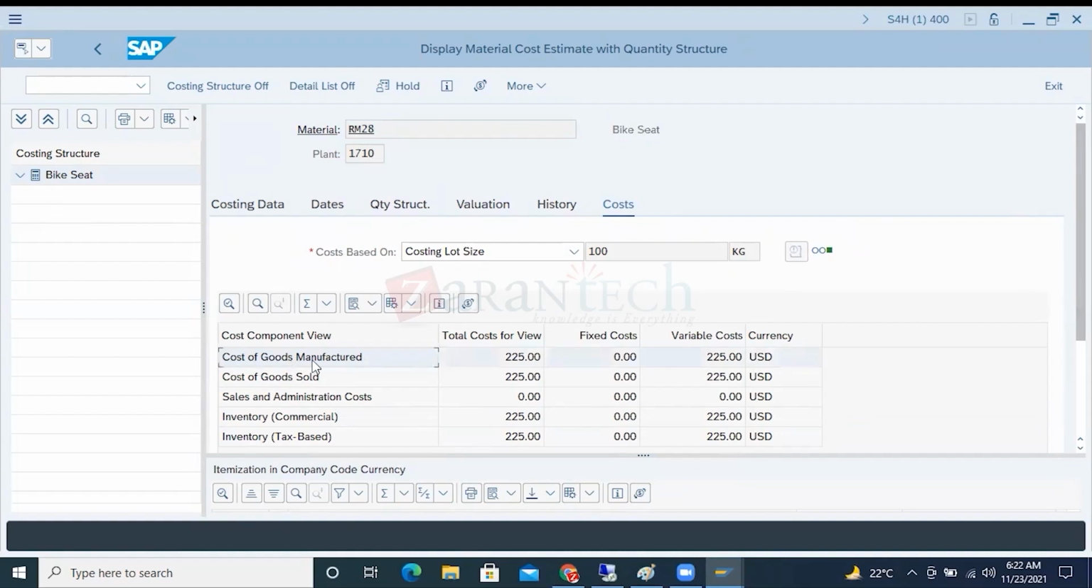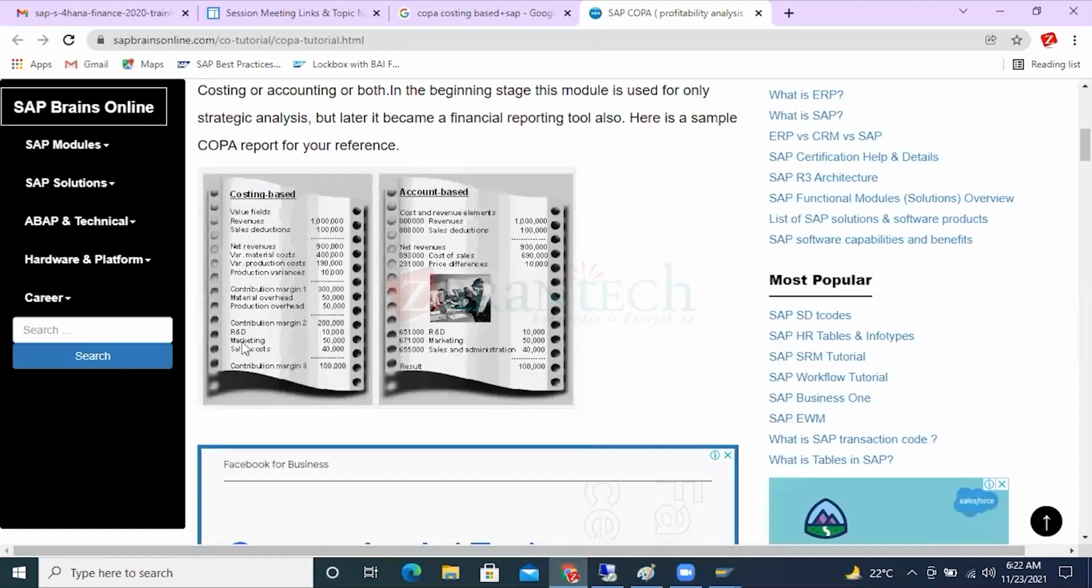One is cost of goods manufactured and the other is the cost of goods sold. Very, very important. Cost of goods manufactured is different. As I told you, if you include the R&D, marketing and sales cost, this is called the cost of goods sold, COGS. If you exclude R&D, marketing, sales cost and other components, and include only the material cost and the variable cost of the material, then this is called the COGM. There is a lot of difference there.